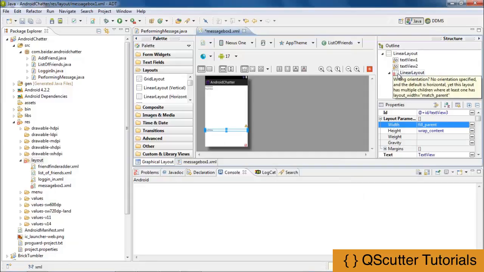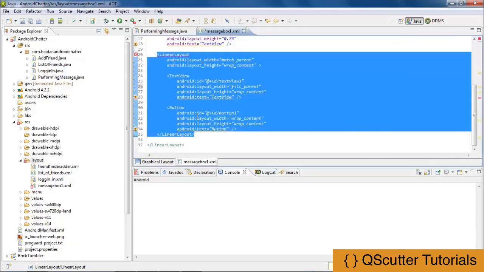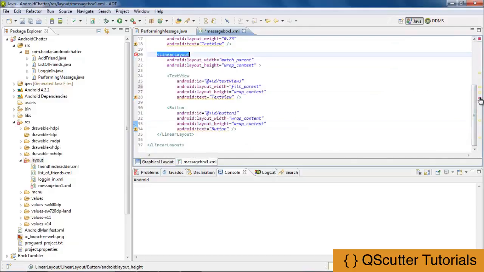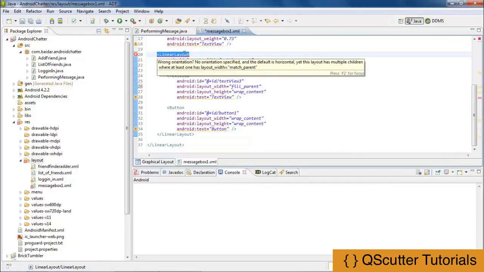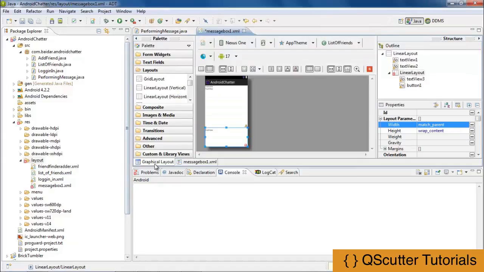Now it is going to be giving a problem, and that problem is that a linear layout should be on the horizontal section. So let me check out the problem in here, and that is just going to be wrong orientation. No orientation specified and the default is horizontal, yet this layout has multiple children where at least one layout width is match parent. Okay, so I'm going to match the parent for it. For that purpose I'm going to use it as it is, and I'm just going to click on the text view, and then I'm going to use fill parent because we were actually understanding the different basics.